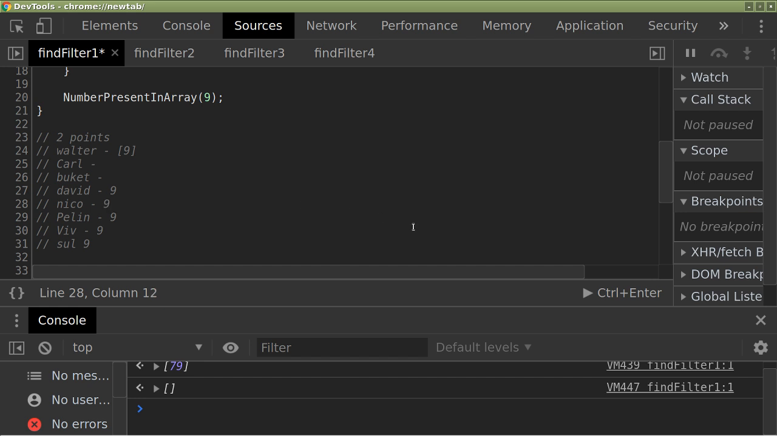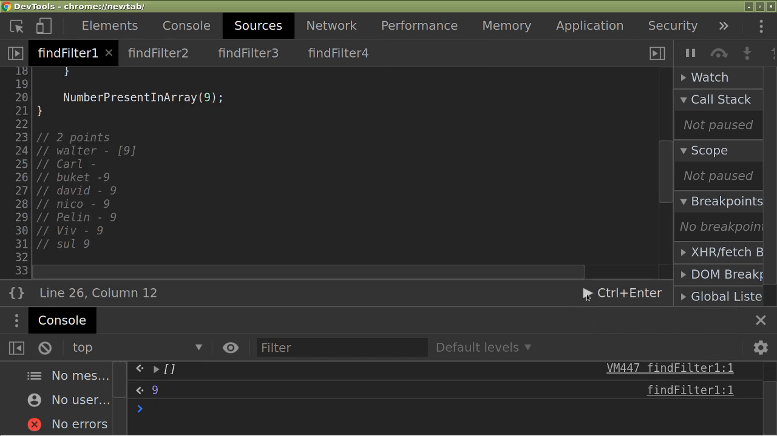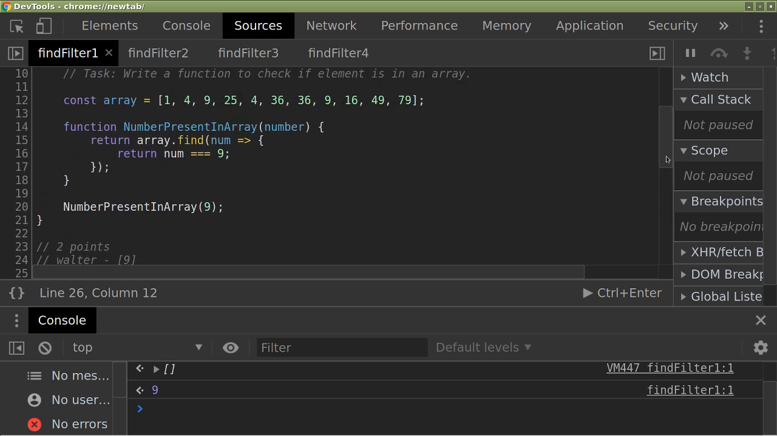I think Nico, you said it, alright. Let's run it. And we get 9. Just the value 9, okay? Because we're on find, which returns the value, not the first matching value. Only one matching value.